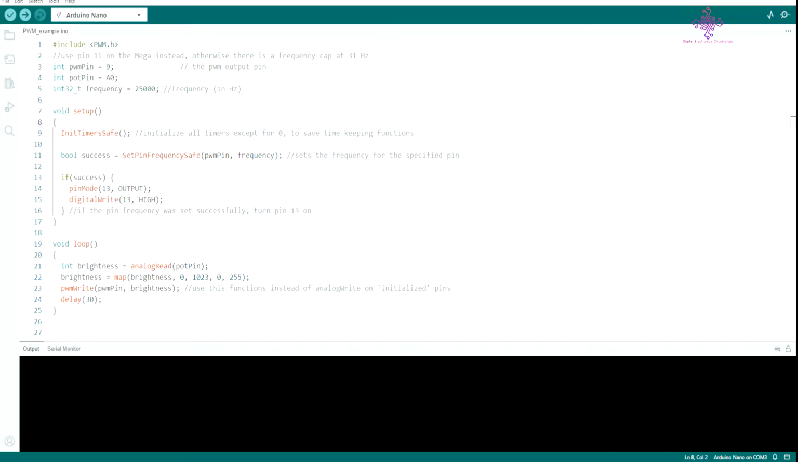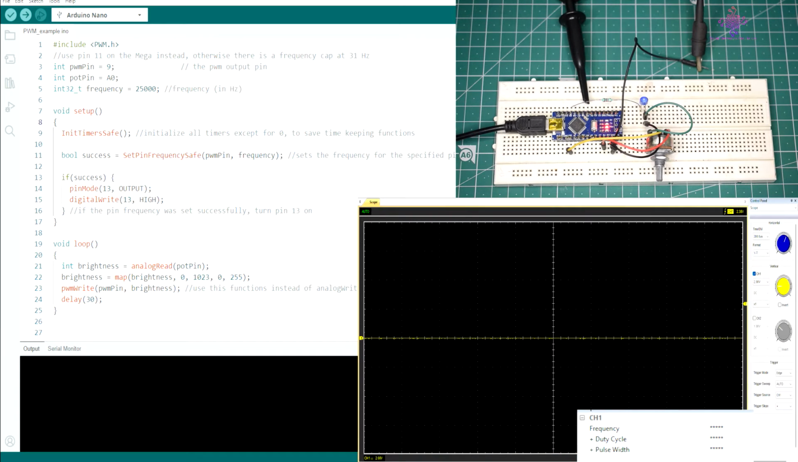For this demonstration, I will be using a frequency of 25 kHz. The PWM write function writes the duty cycle or PWM signal to the output pin. By turning the knob of the potentiometer, I can change the duty cycle of the PWM signal, thus changing the brightness of the LED. Now let's upload the sketch to our Arduino and see how it behaves.